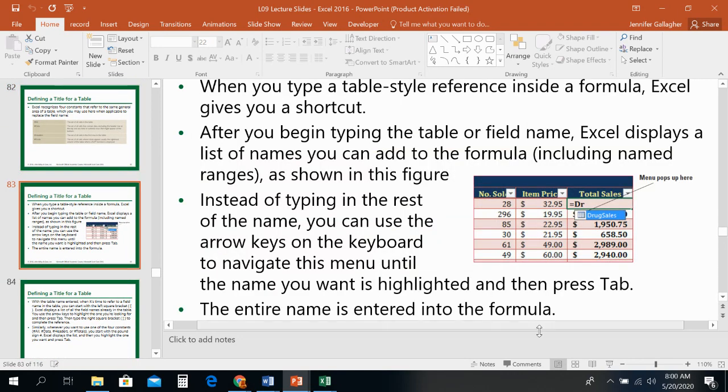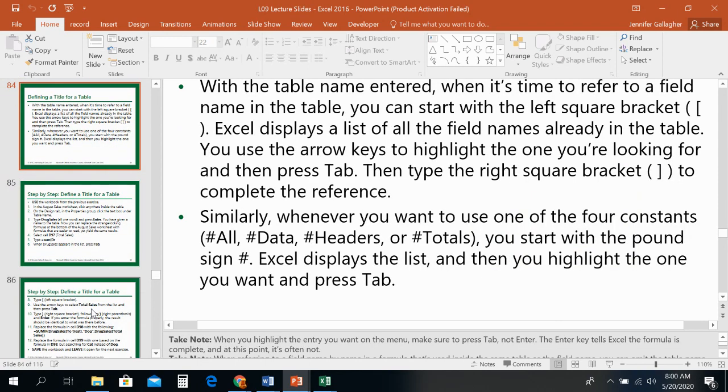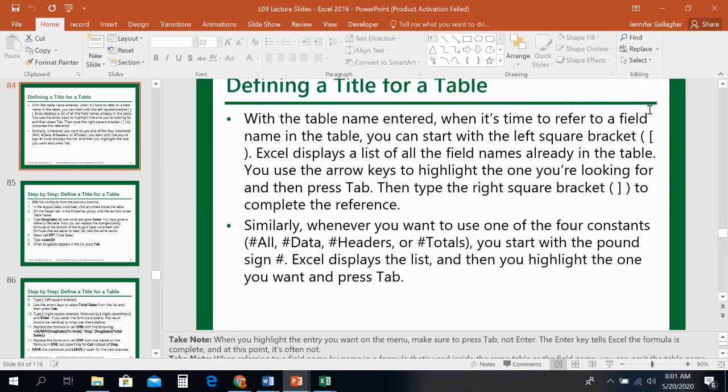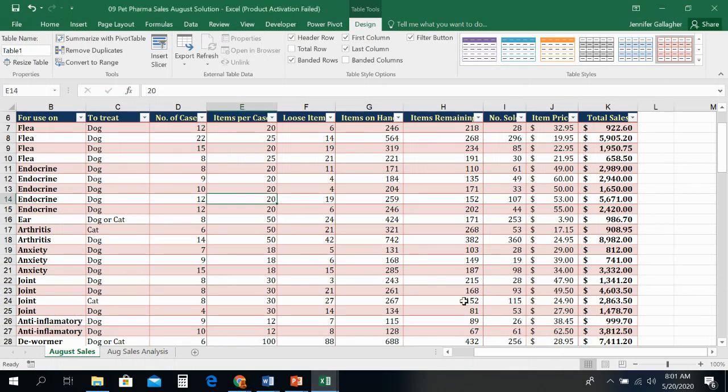Okay. So this is what you'll see when you're defining the table. You'll see this little symbol. It looks like a little table, and then the name of the table. And then when you are going through and you are naming the actual fields or the columns, you'll start to use these little square brackets here before and after the actual name of the field. But you'll see them in a drop-down list too, so you don't have to type them in because they are very character specific. And then whenever you want to use the pound all, pound data, pound header, pound totals, you would follow this setup as well. And then you press tab. Okay, so let's go back and let's give this a whirl. Okay.